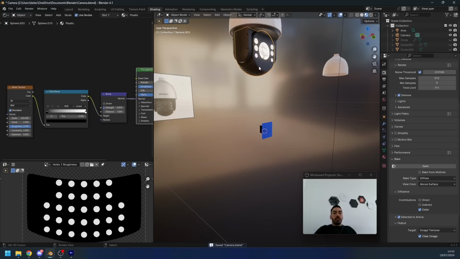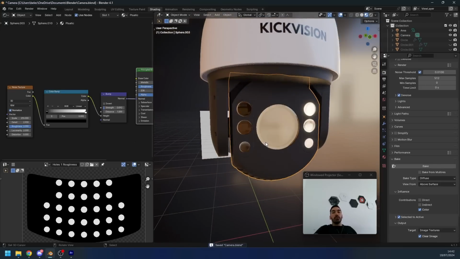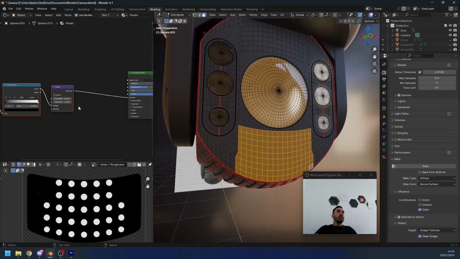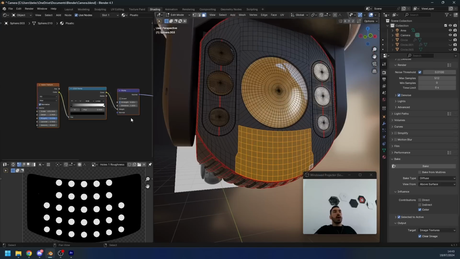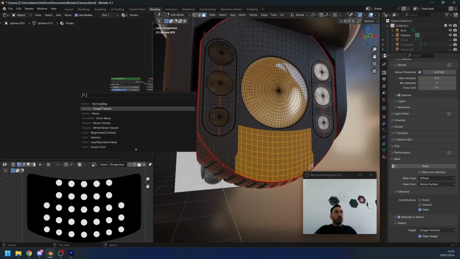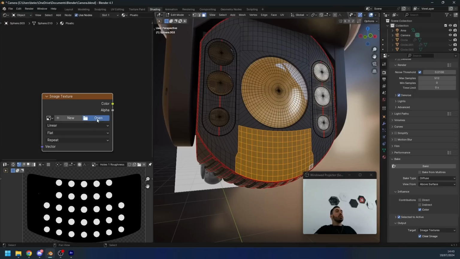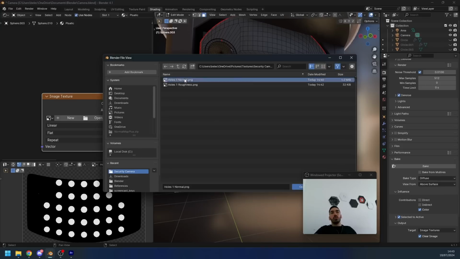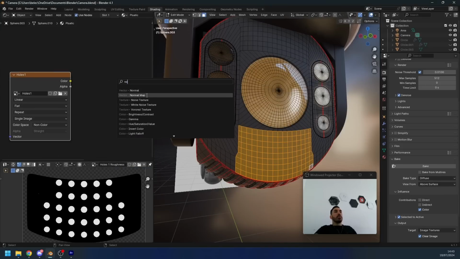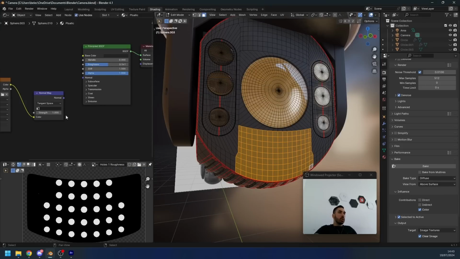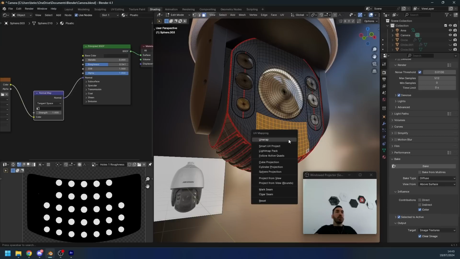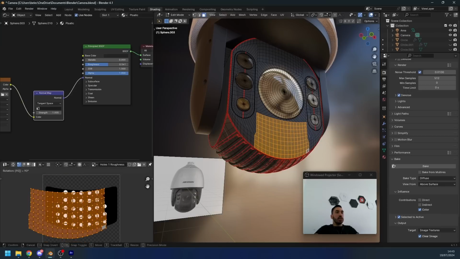Now let me show you how to apply this correctly, and then you're going to be able to figure out how to do everything else. We're going to zoom in on this area down here, and let's get rid of any nodes that we have in this material for now. Now with Shift A, we're going to add a new image texture. We're going to use the open button to load in the holes normal map that we just baked. With Shift A, we're going to add a normal map node and plug the color into color, normal into normal. With U, you're going to unwrap this and make sure that it's adjusted in the UV map down here.